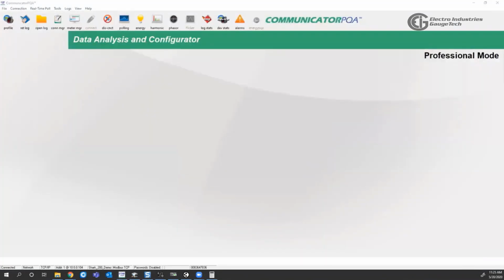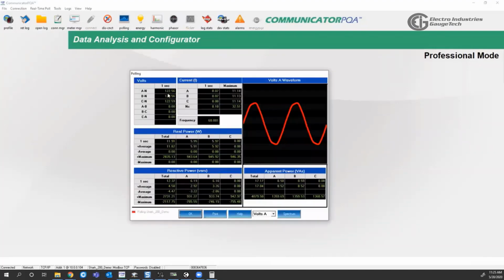And again, if you come into polling, we see 122.5657. So depending on when you poll it and when you make that calculation, the values might be a little bit different, but we can see that we are getting the correct values.